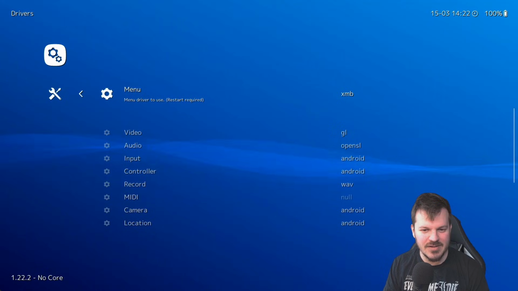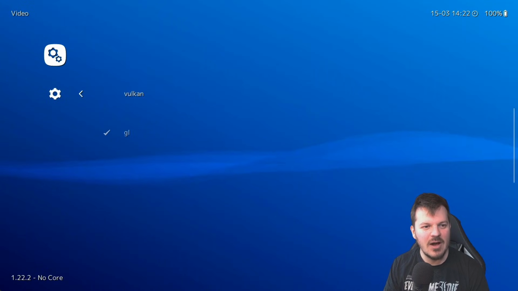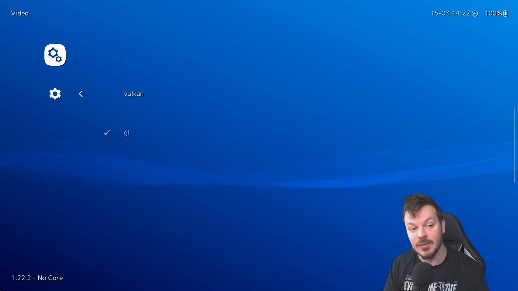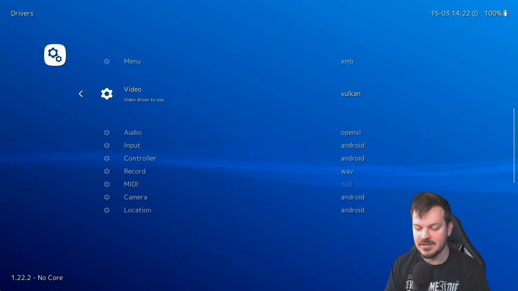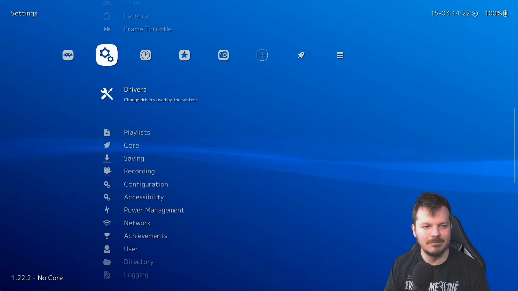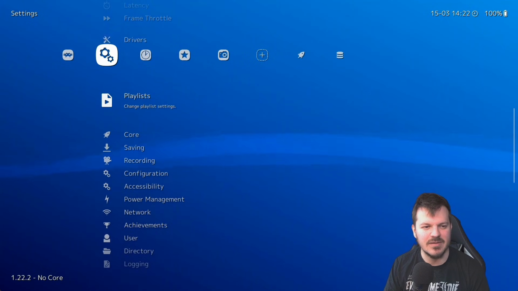For our drivers, I don't think we need to change anything there. Well, for our video, I prefer to set this to Vulkan, due to the fact that the Snapdragon Elite that's in the Odin, and if you're on the Thor or another Android device, the Vulkan drivers are usually a little bit more powerful. But for these systems, it doesn't make a massive difference.